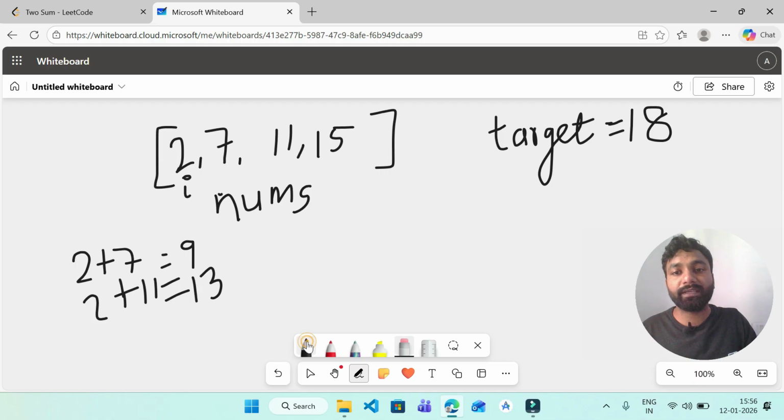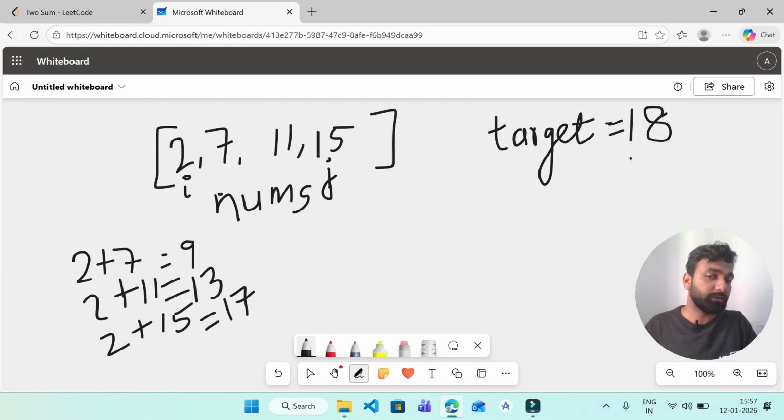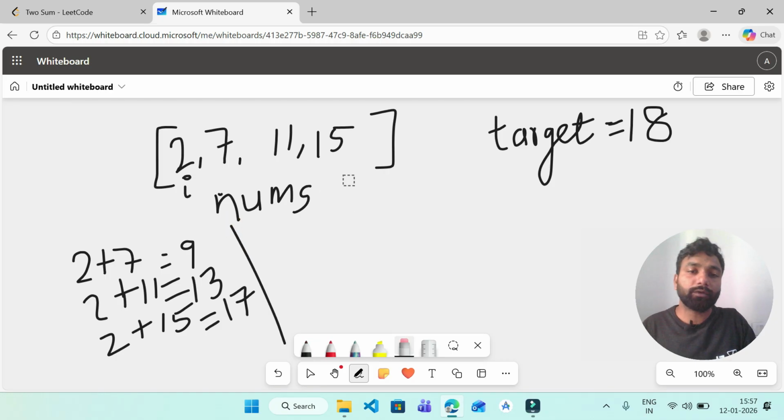Now j is here. Now we will again try to add the ith element plus the jth element. 2 plus 15 equals 17, which is the sum. So is the sum equal to the target? No. Again no. Now this time we will increment the I pointer by 1. So the I pointer will be here.